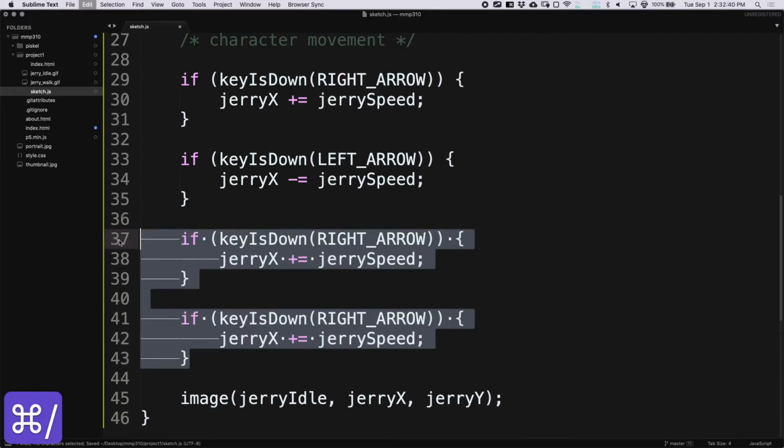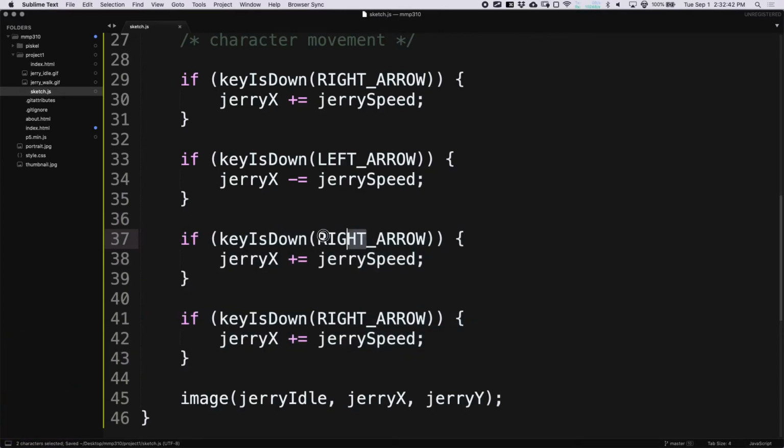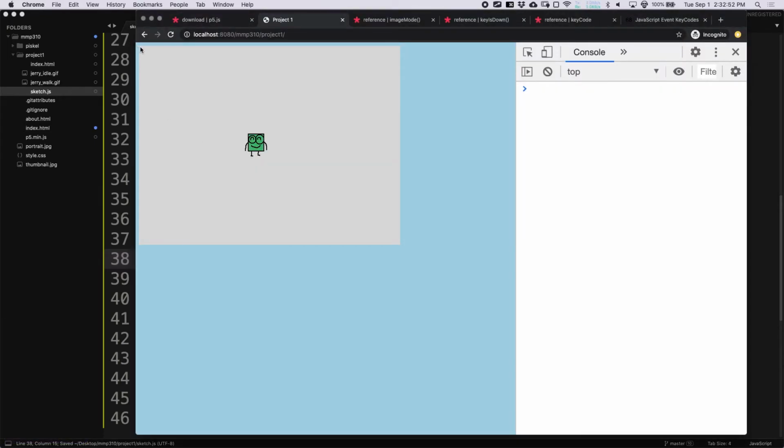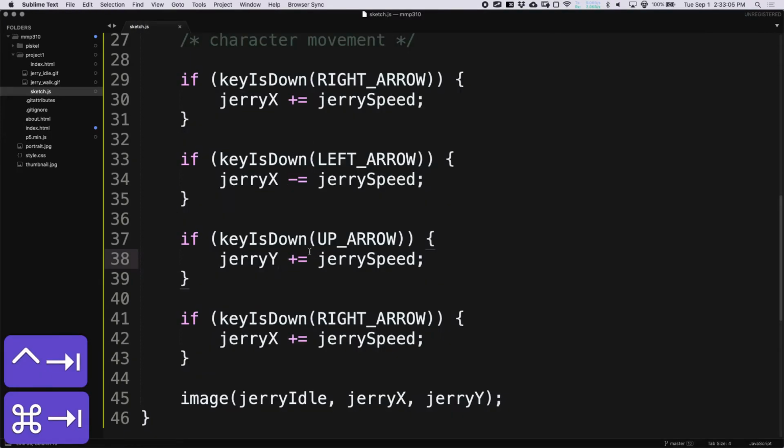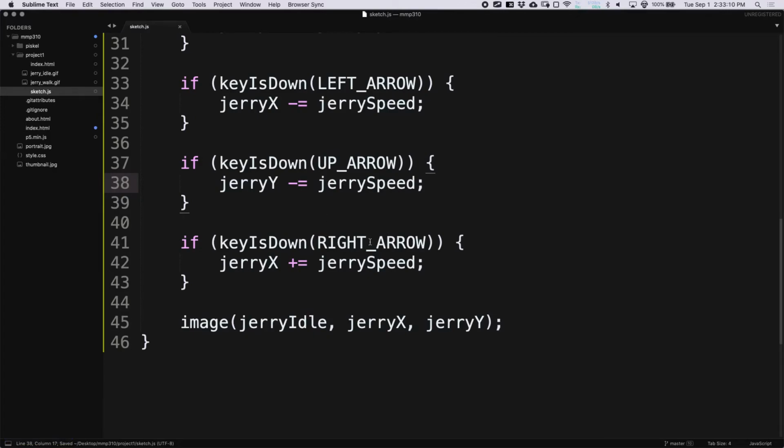I'm going to bring these guys back. So then we go up and down. So for up, we have to change the axis. So we're not working with the X value anymore. We're working with the Y value. And going up, if you remember with P5, Y starts at 0 up here, and then it goes bigger as it goes down. So this is like 480. So if we want to go up, we actually have to go minus on the Y. So Jerry Y minus equals Jerry speed. And then for down, we can leave the plus. So that's the down arrow, and this is Jerry Y.